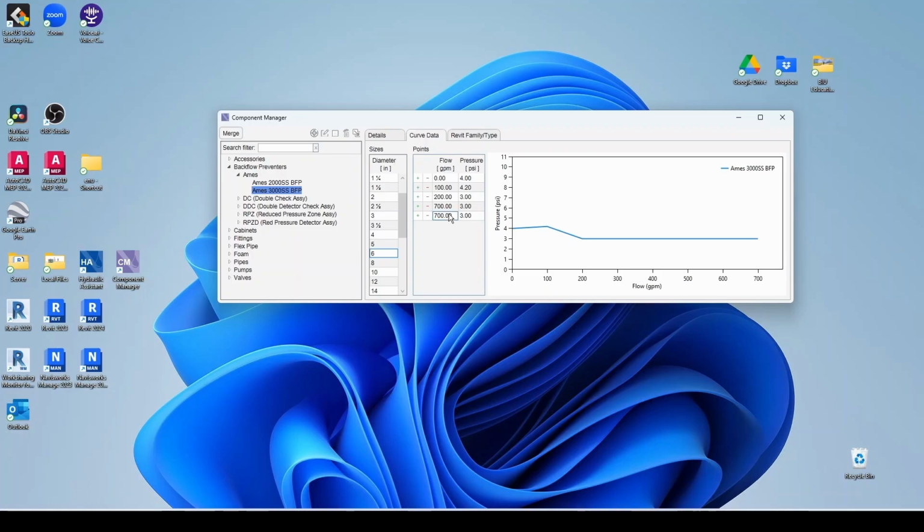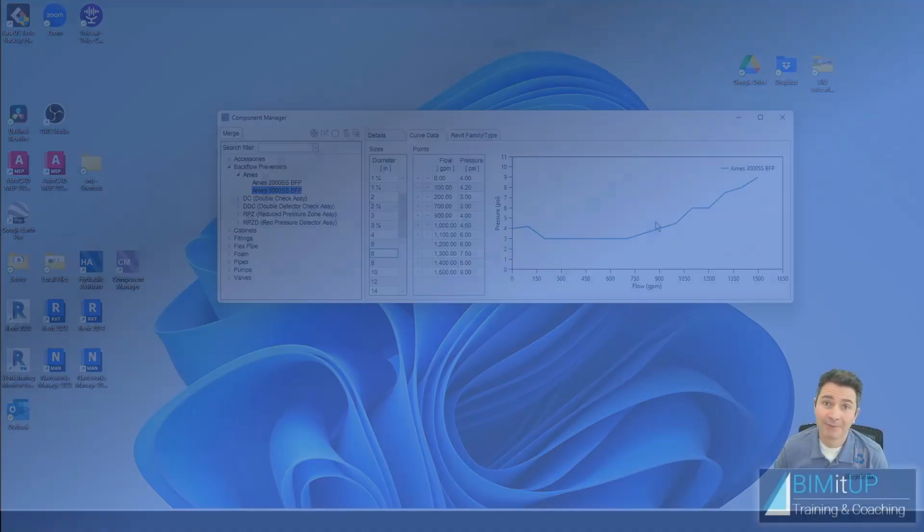Then 900 is 4 psi. Then 1,000 is 4.5. Then 1,100 is 6. 1,200 is also 6. 1,300 is 7.5. 1,400 is 8. And 1,500 is 9. So that's pretty decent, right? Now think about it, it makes sense.